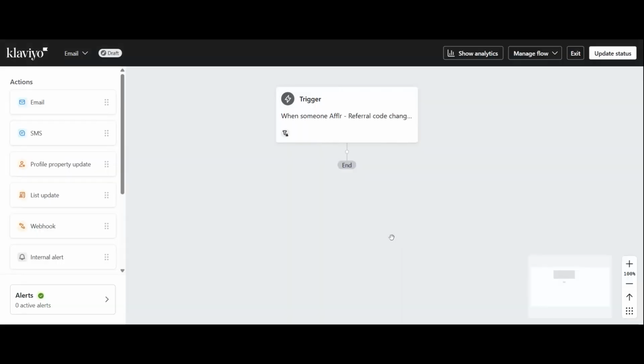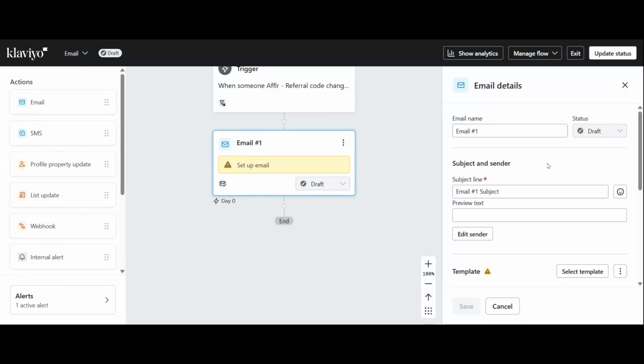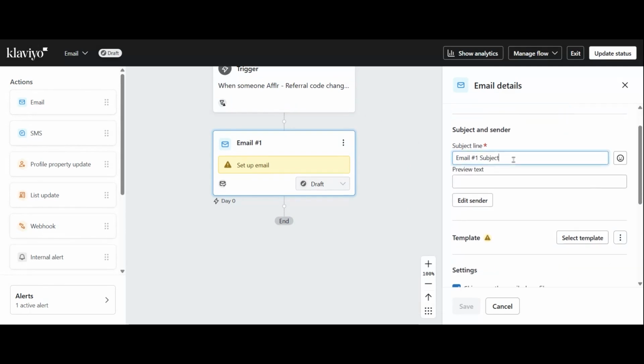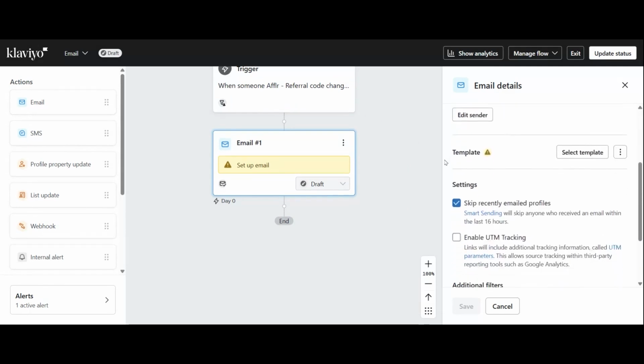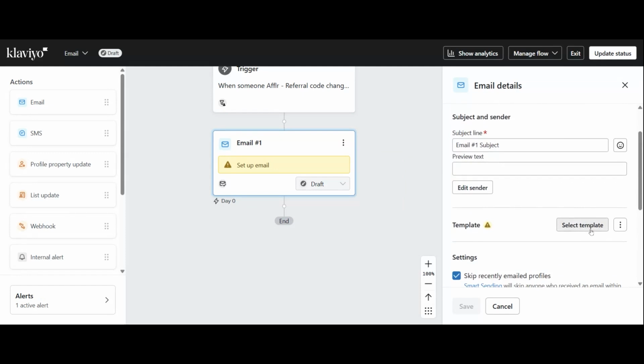Now move to the Actions panel on the left. We need to send an email, so drag and drop the email block into the flow. In the Setup Email section inside the email block, click to open a panel on the left where you can customize the email name, subject line, preview text, etc. Click Select Template to choose an email template.